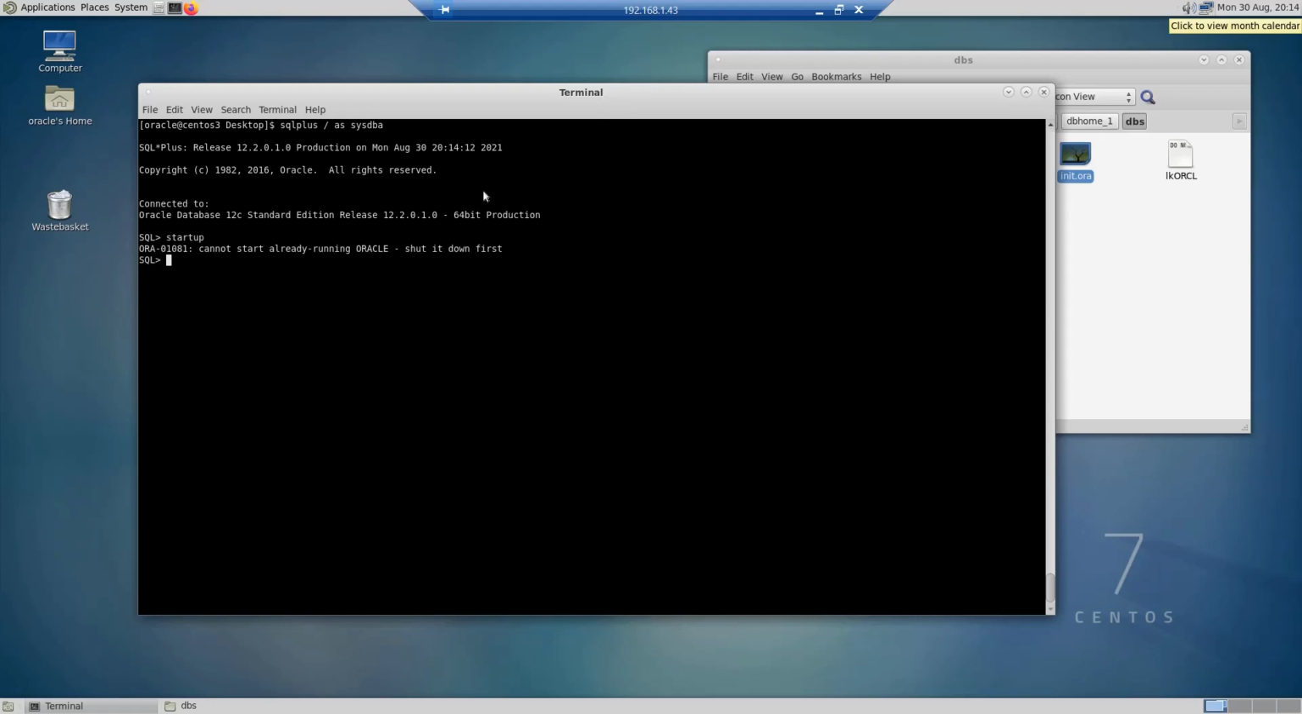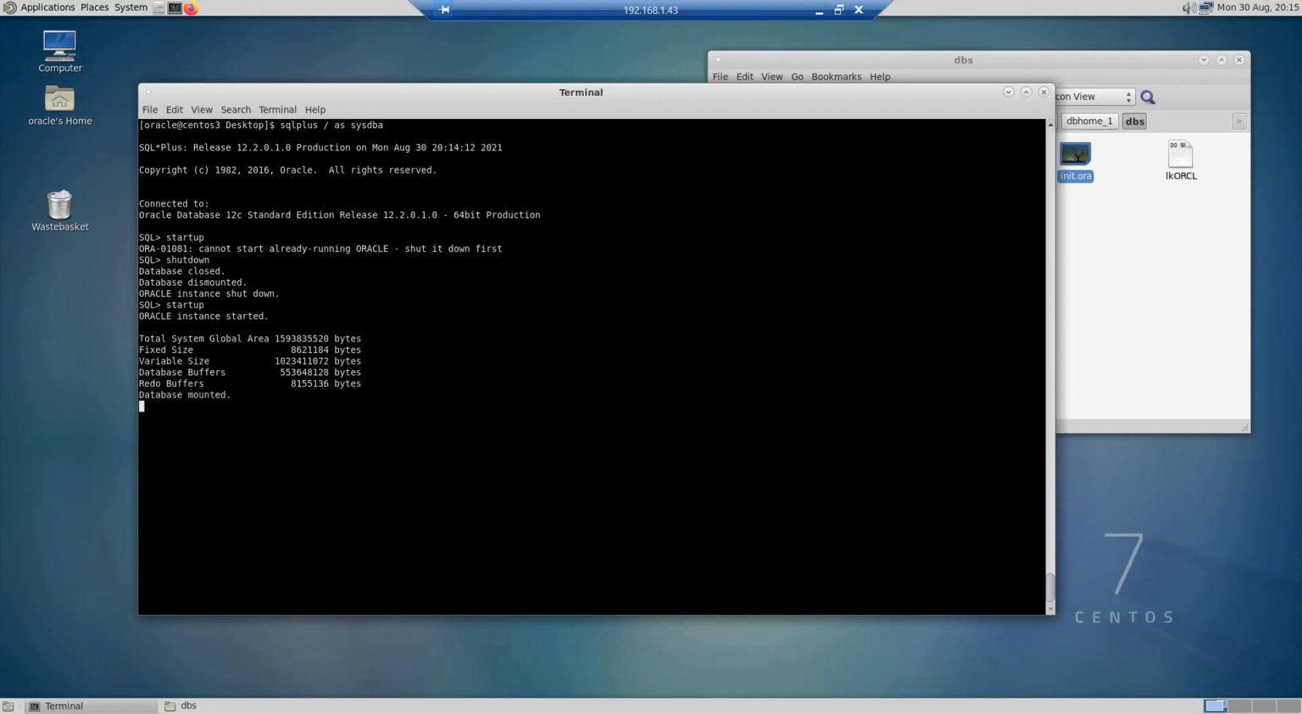I get no error. This error means that it is already running. So if I do shutdown, and then I do startup again, and as you can see, the database is starting up fine.